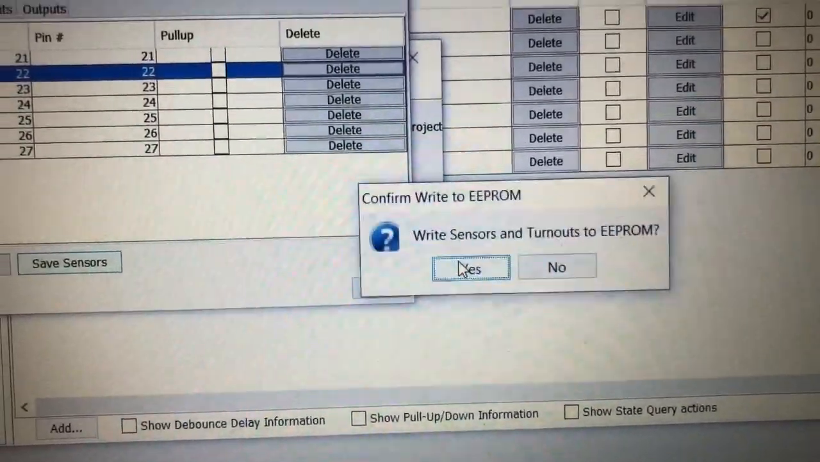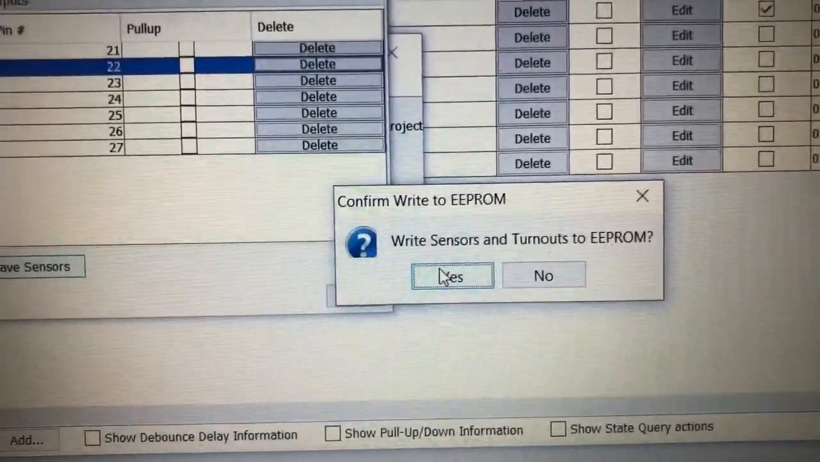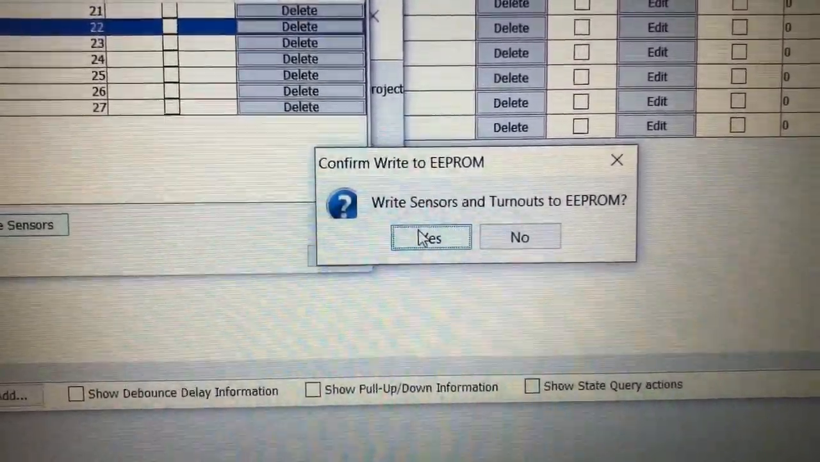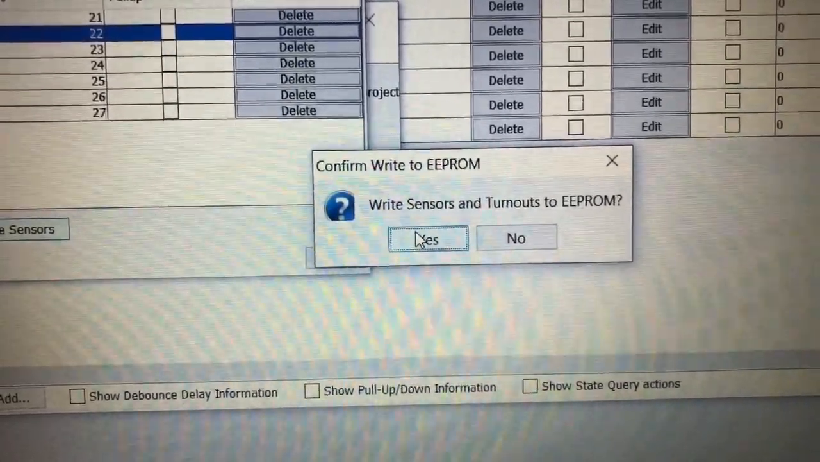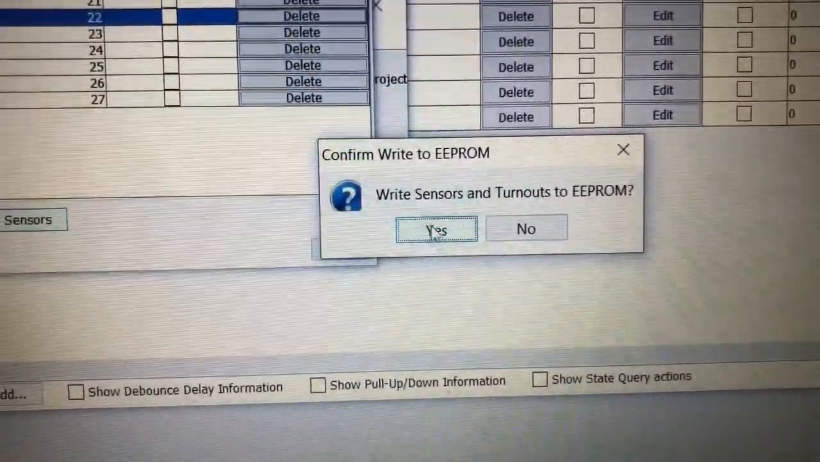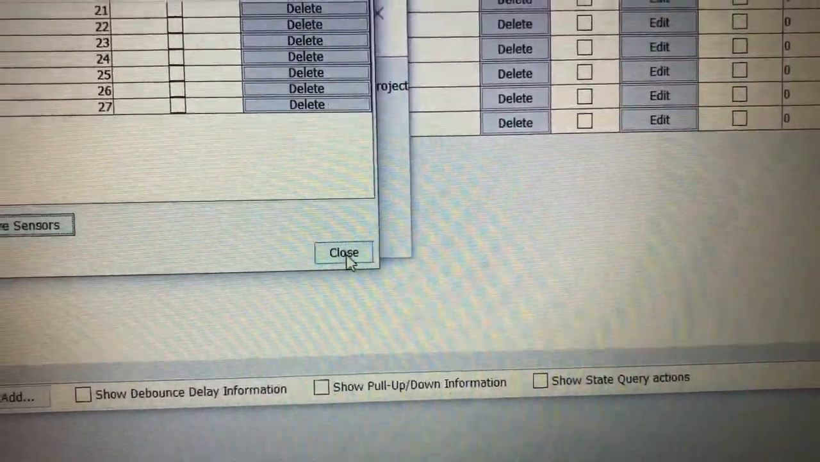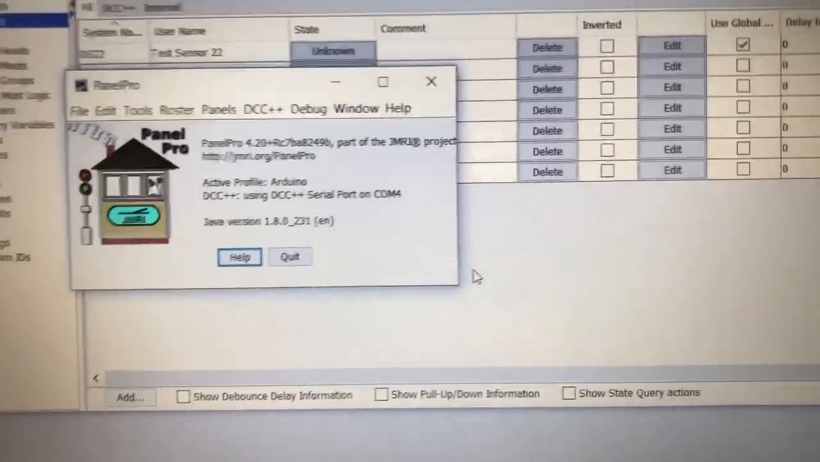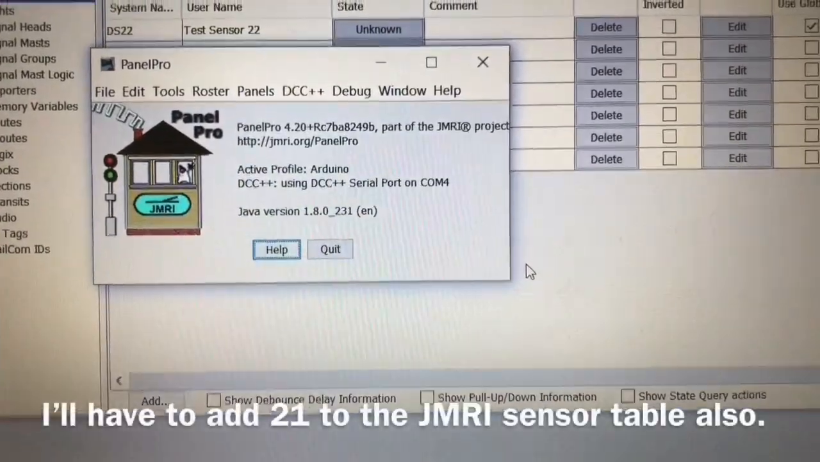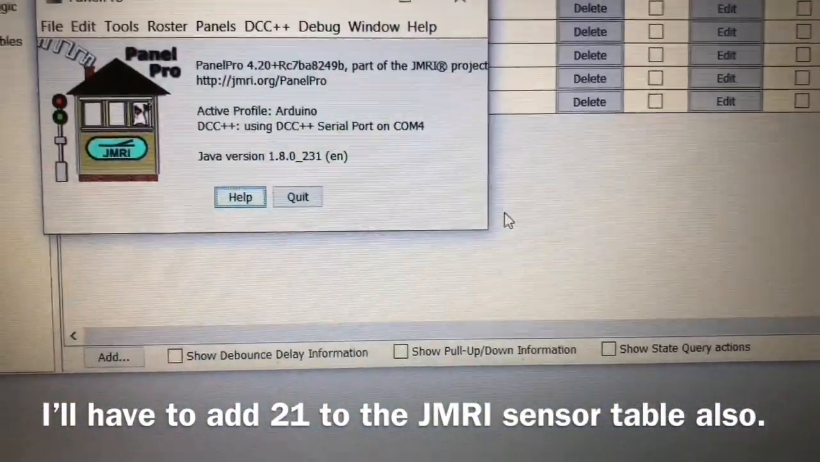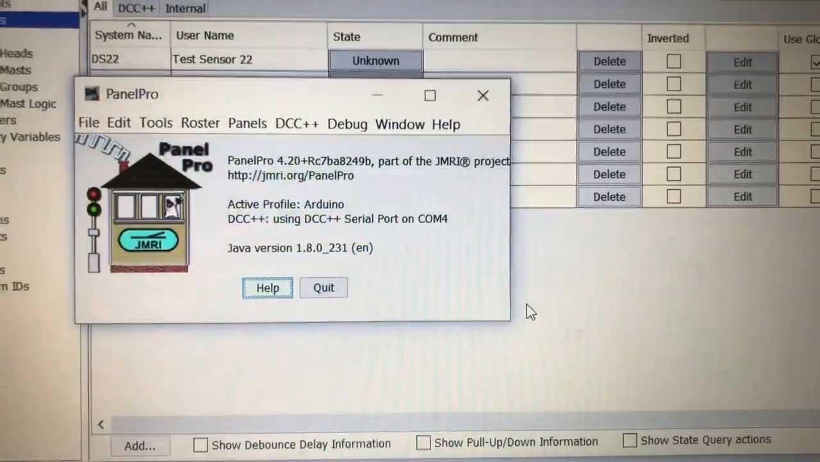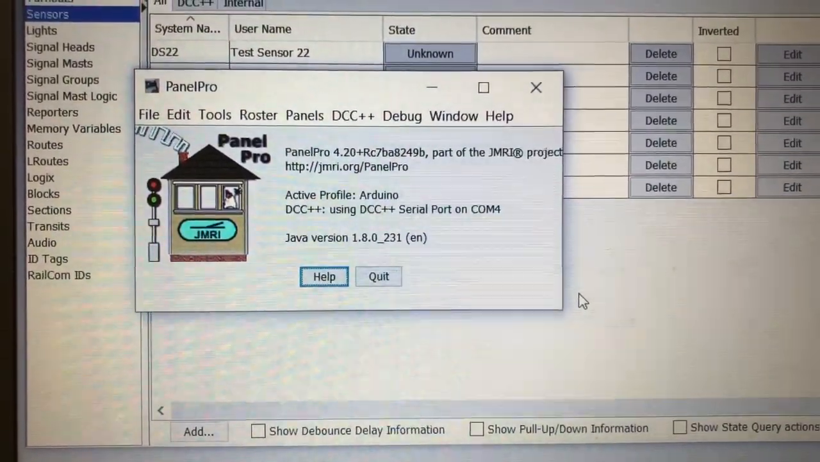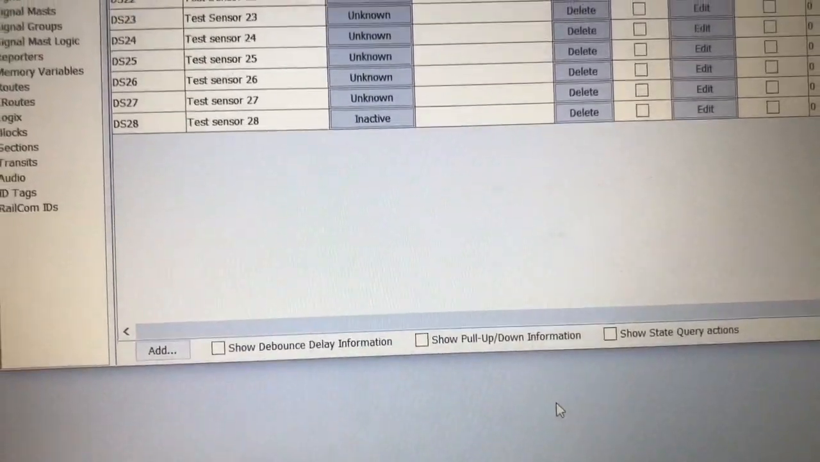I'll say yes. Then it says you want to write your sensors and turnouts to the EEPROM. What that means is, do you want these to be stored on your Arduino's memory, so next time you start your JMRI software, they'll be there. So I say yes. So next time I come in, those sensors will be set up and I could just change my pin to 20 or 21. And that's really important. That's a problem I was having. I just couldn't get these things to talk to the Arduino, and Tom helped me through that. So that's how that works.